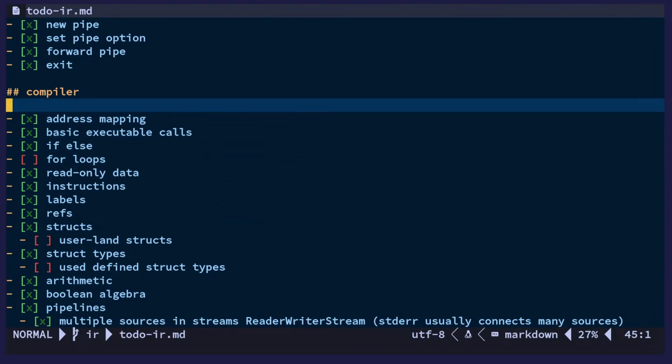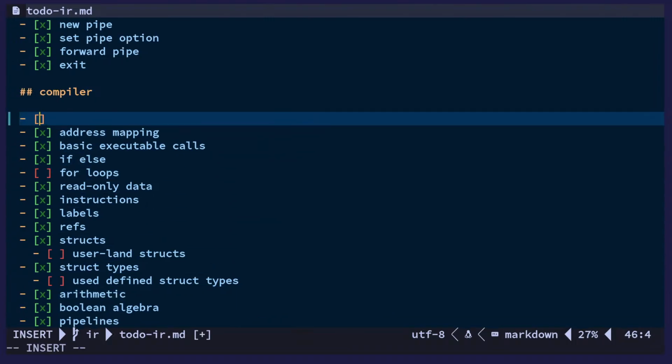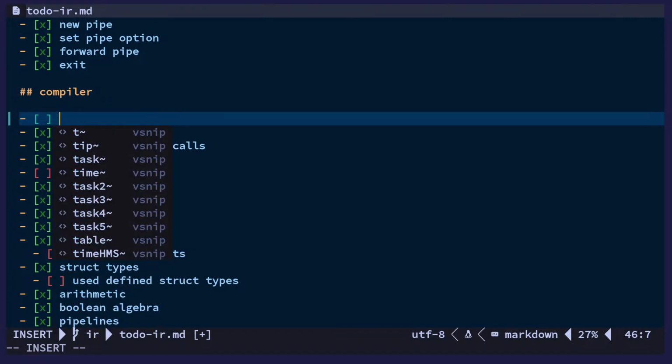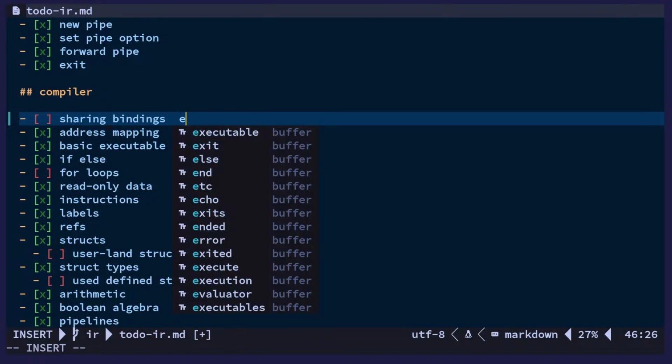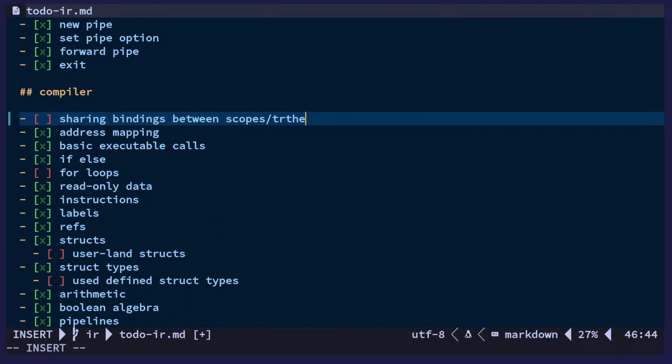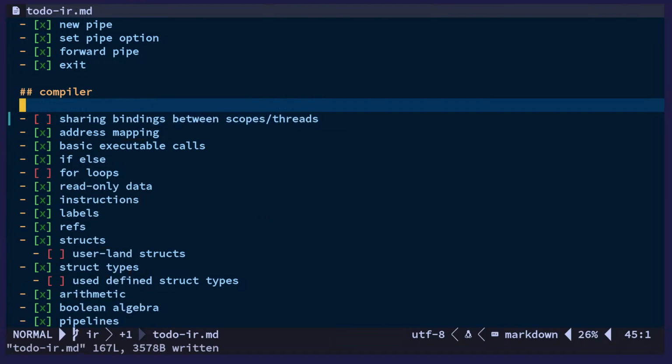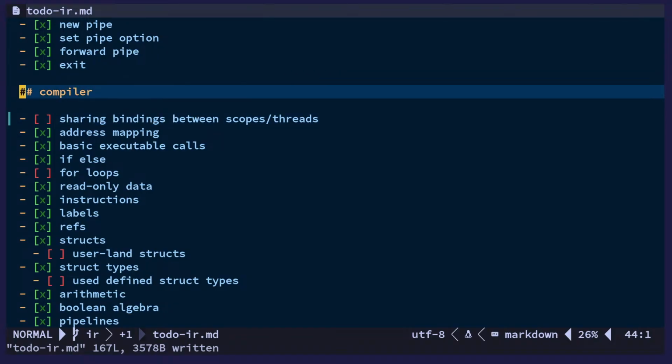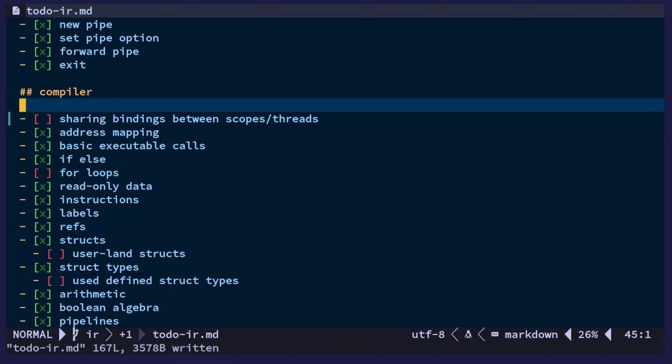Compiler. So, transferring, or well, the problem is getting bindings to be shared between threads and scopes, basically. Yeah, this requires some sleep on that.